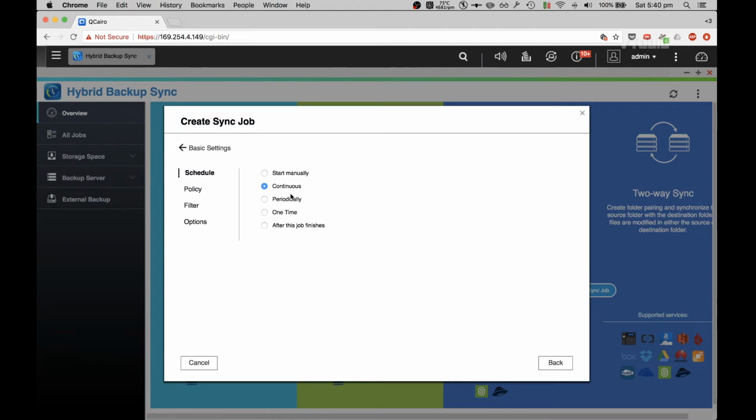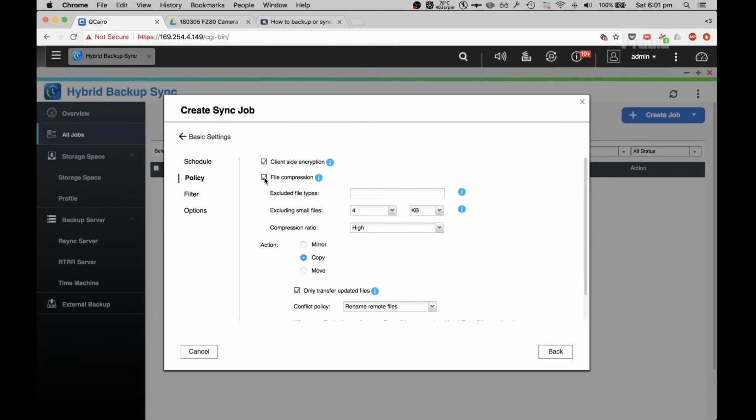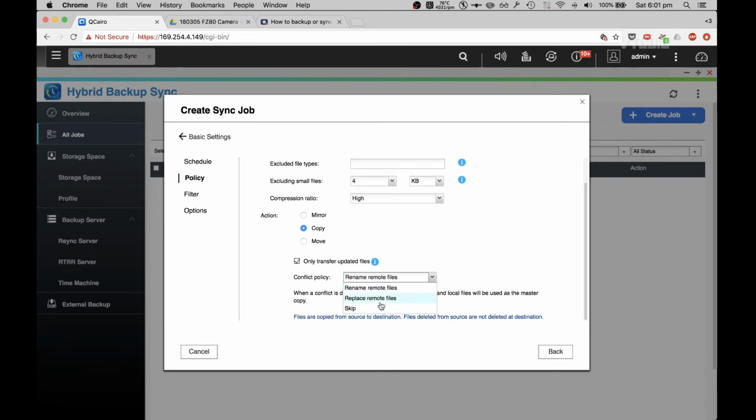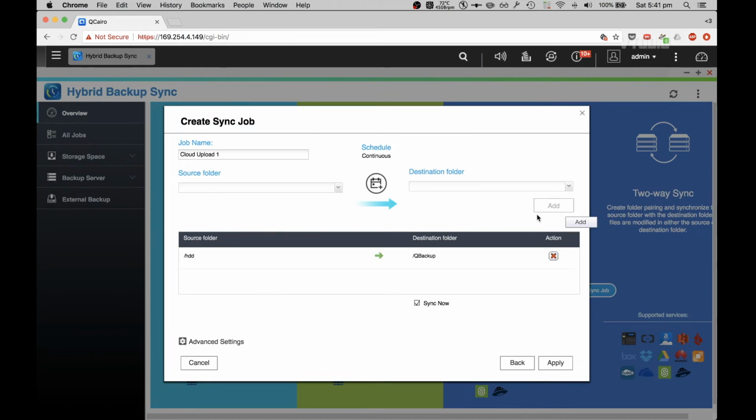Advanced settings, continuously backup, that's perfect. Policy, client-side encryption, and I like to compress things. And I want to replace remote files if there's a conflict, because I want to make sure that the QNAP that I have here is the truth, and the cloud is just purely a backup. Ignore symbolic links, include hidden files, that's good. And that's it, you hit add, and there you go.